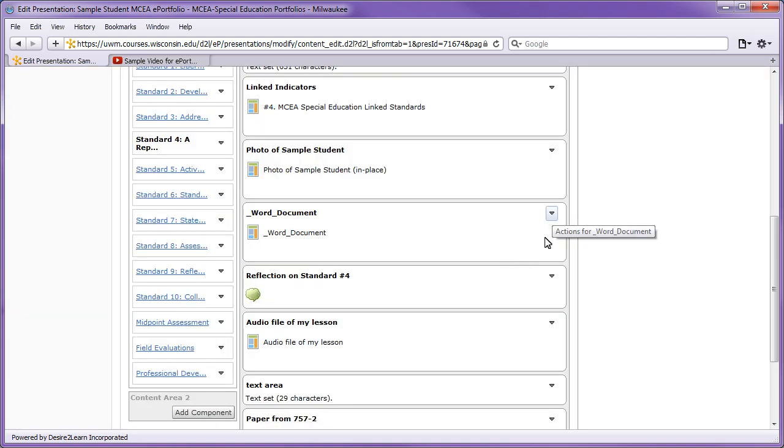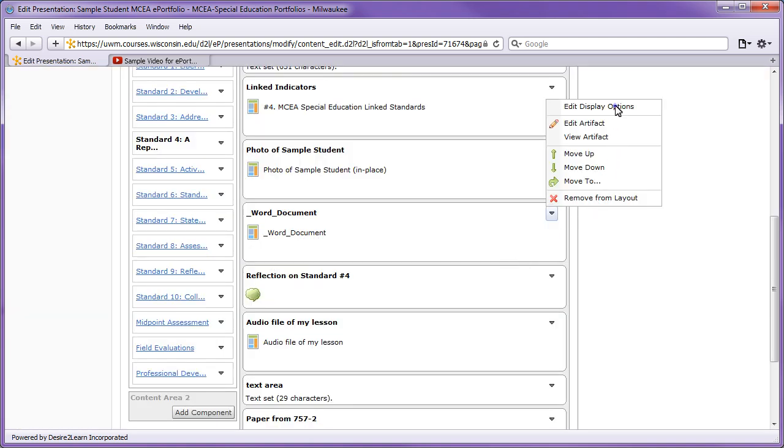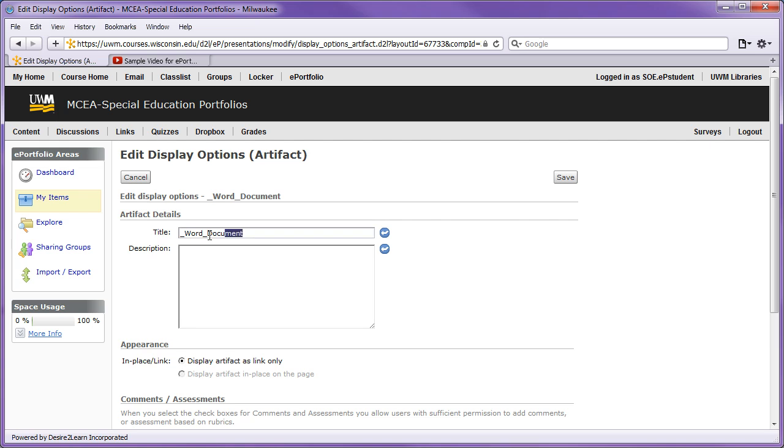You can also set options for how artifacts display on a page. To edit these, choose Edit Display Options from the drop-down menu, make any changes, and then press Save.